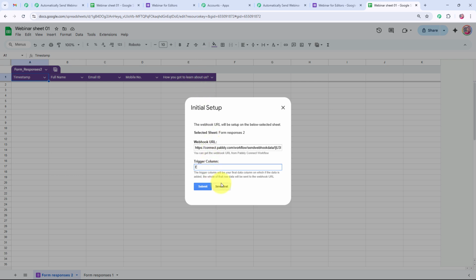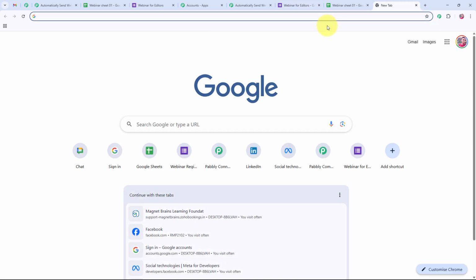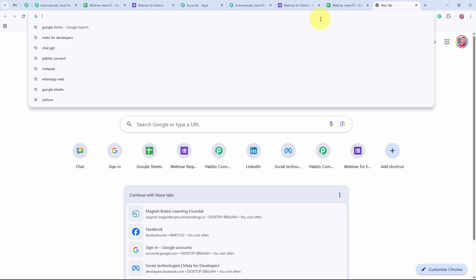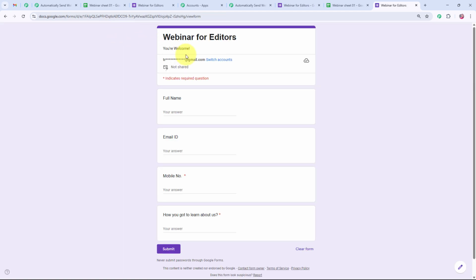But before clicking on submit and send test, I will go back to the form that I had created. I will copy the link of this form from here, go to the new tab, and paste the link of that form here. I will open this form from here, and now you can see this was the form that we had created.